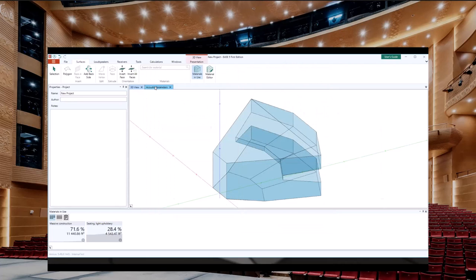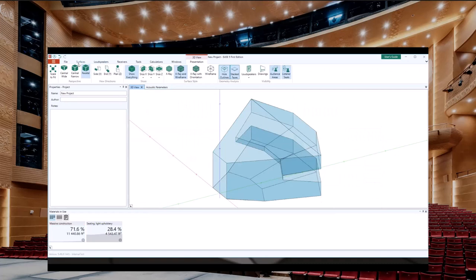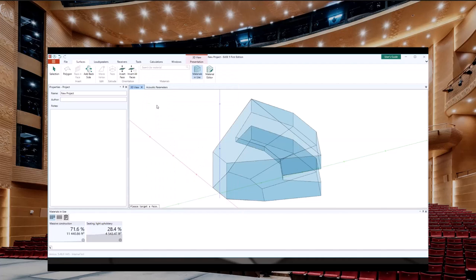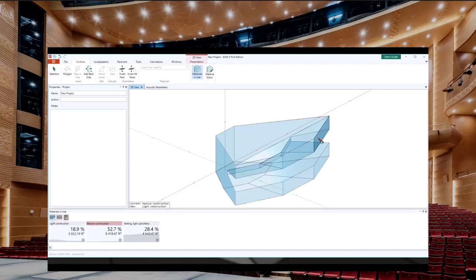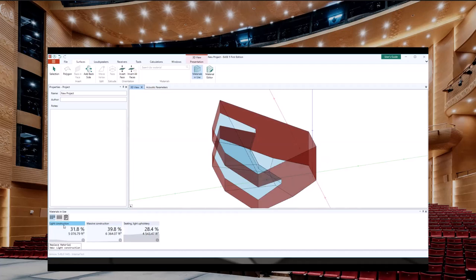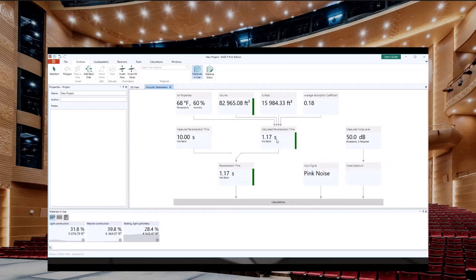So let's see what adding the audience did. Now we're at 1.2. Another way to add a material is to select it first, and then my pointer becomes a bucket, and then I can just go around and apply to one face at a time. So now I'm doing light construction for all my walls. So now I have light construction, massive construction, and seating. And finally, we are at 1.1. So let's say that was our goal. So we're happy with that.